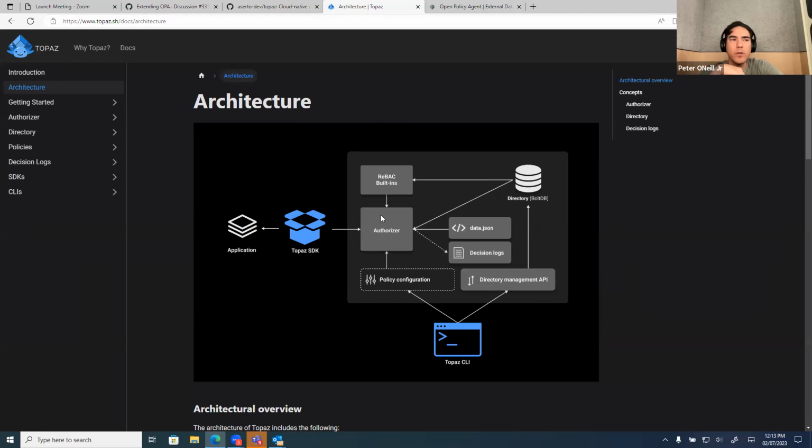Gotcha. And so you're specifically trying to solve for latency here. Is that the reason you're trying to smash together the data with the policy instead of doing some sort of call? Are you trying to solve for latency?